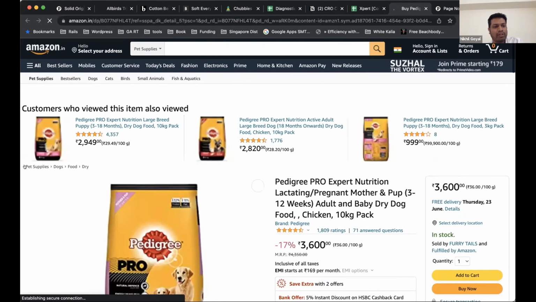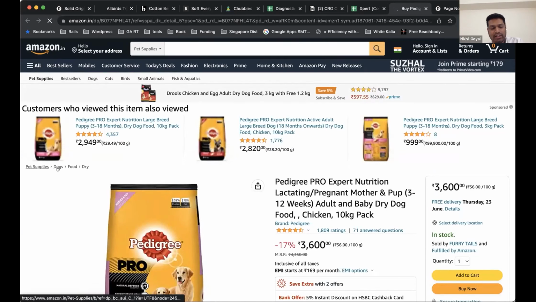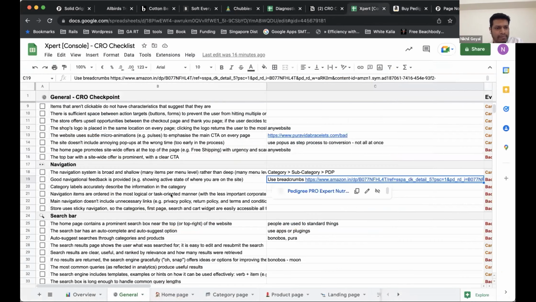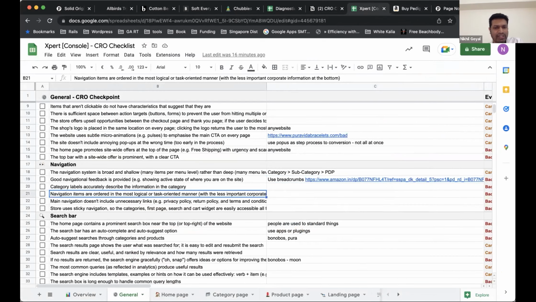So if you see this part, pet supplies, dog food, dry, I can clearly understand, it gives me more context on the product that I'm visiting, right? Again, these are basic hygiene category labels. They should be very understandable to the general public.